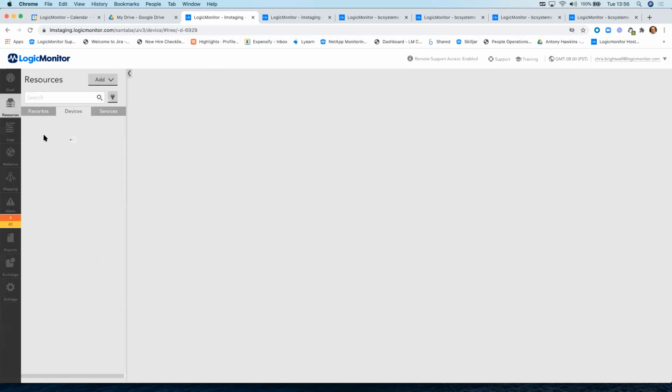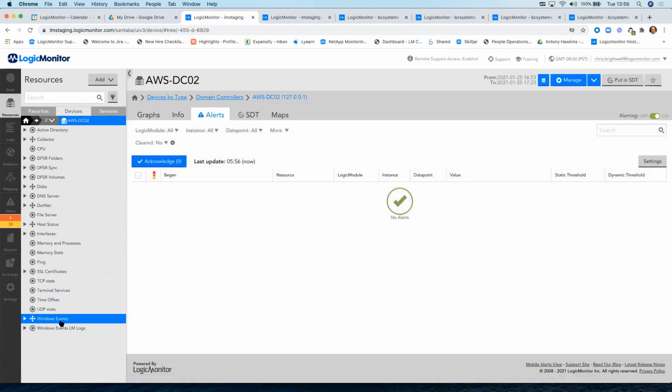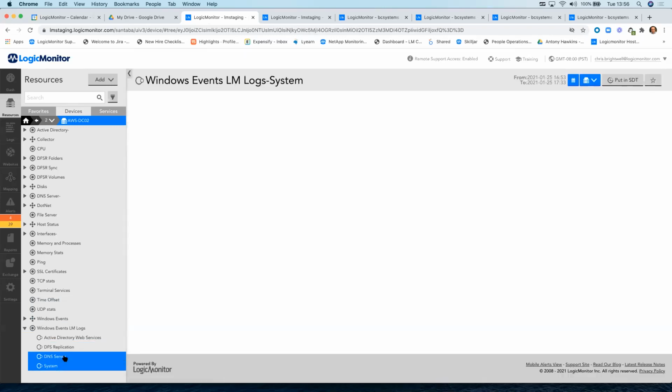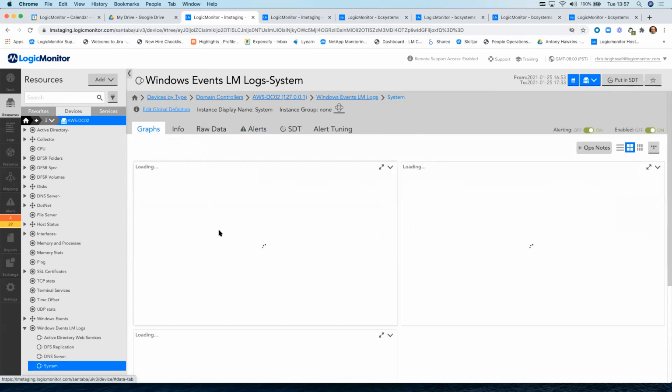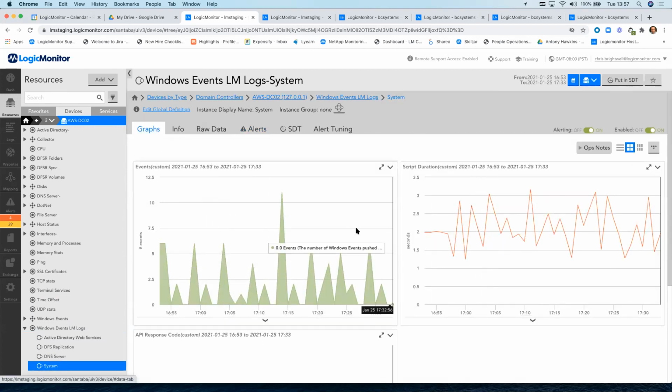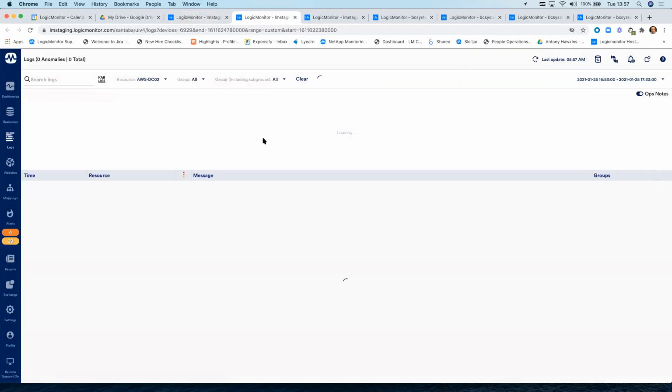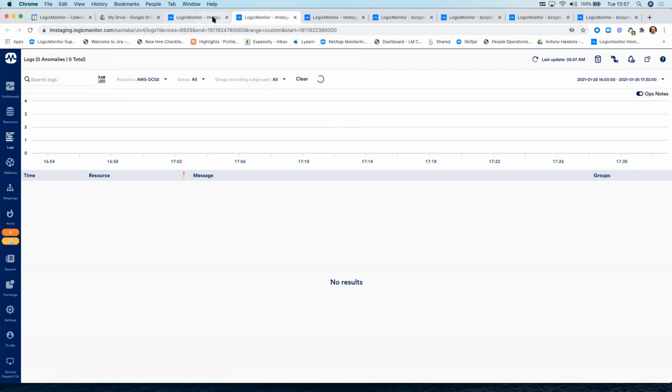If I double click onto there, you can now see we've got Windows events, LM logs. These are the logs that we're doing with the monitoring. You can define whether they're application logs as well. We're looking at the system logs, the server log, through here. I can look at the graphs that are coming through, how many events I'm getting. Again, you have the ability to look at forecasting and anomaly detection, or I can have a look at the events directly from the device through here as well. So the log piece is very powerful.